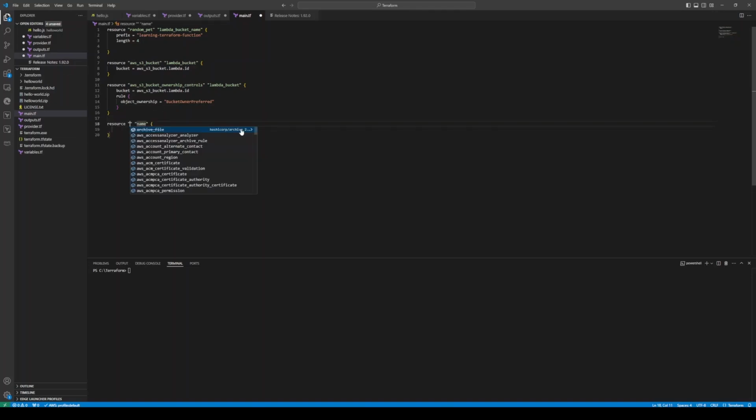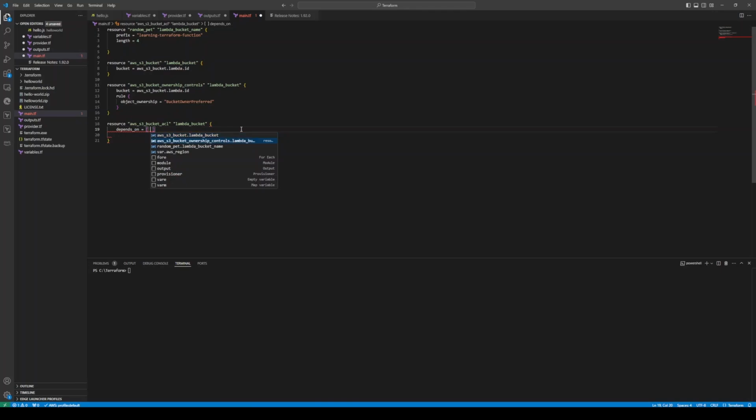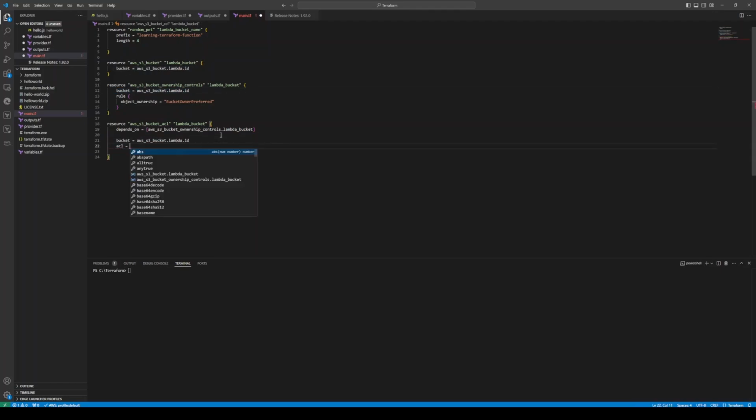Now for the next resource, it's going to be the bucket access control list, or ACL, and then it's going to be Lambda bucket again, and this access control list is going to be dependent on the ownership controls of the Lambda bucket. Again, need to specify the bucket. And finally, the access control list is going to be private. Alright, so let's save that.